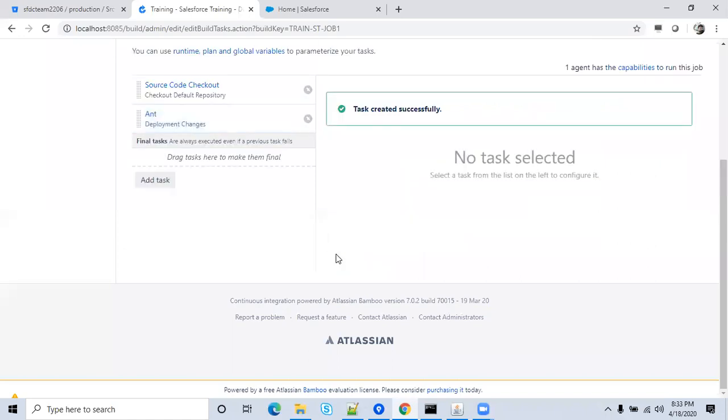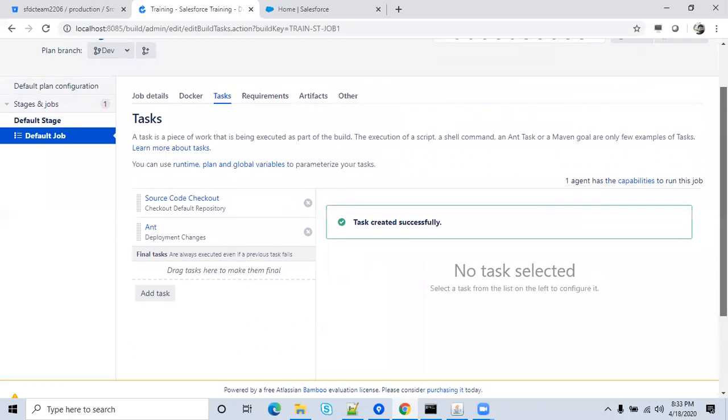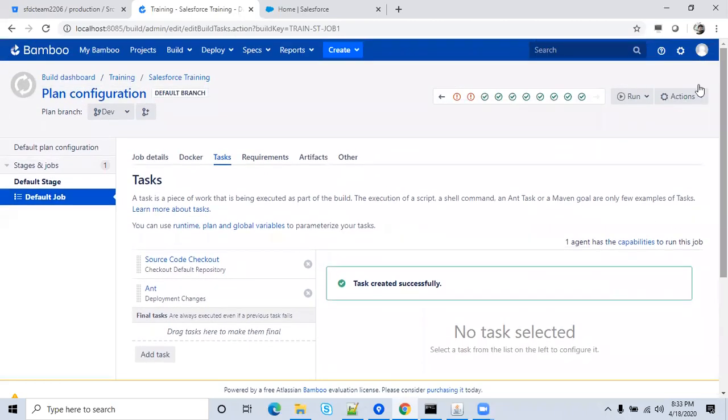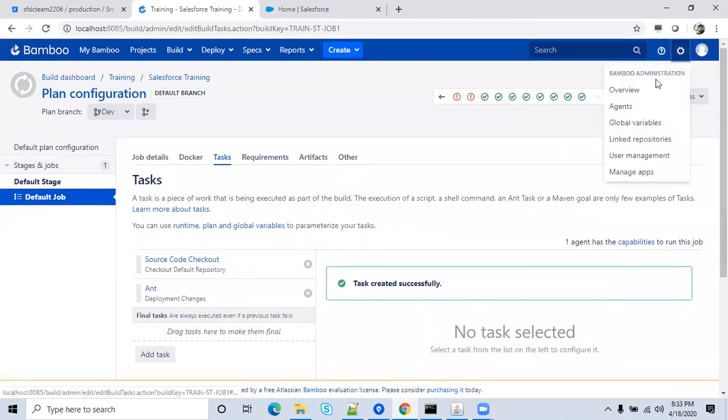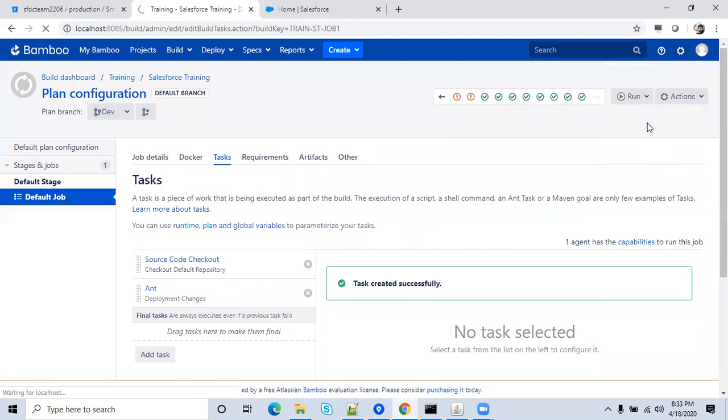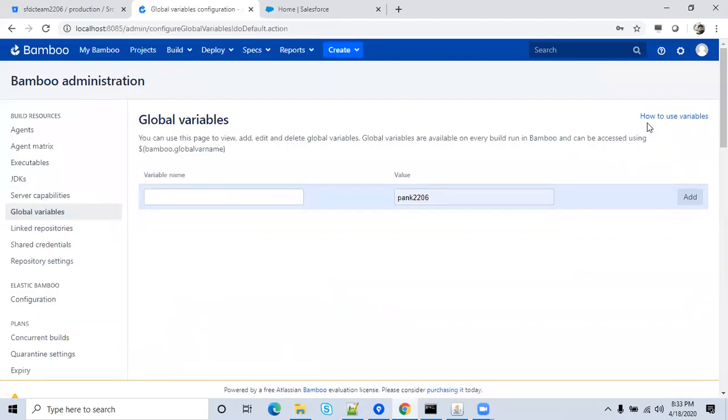So now I have two tasks which I have created. One is the source code checkout, which I have shown, like how we can do it, and the other is the Ant task. With the help of Ant, we are doing the connection with Salesforce. For that, definitely, if we are connecting with Salesforce, we need to have some credentials with Salesforce, and we need to have some kind of setup with that. So for that, we need to create some variables. Those variables are known as global variables, right?